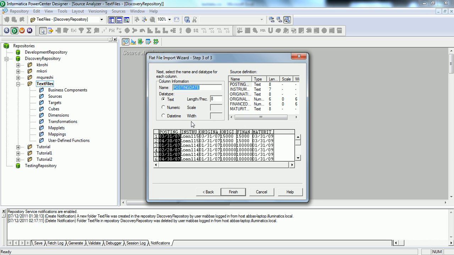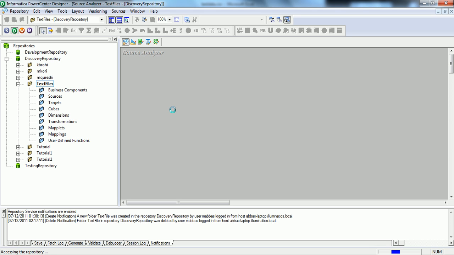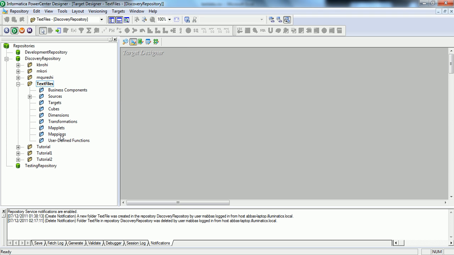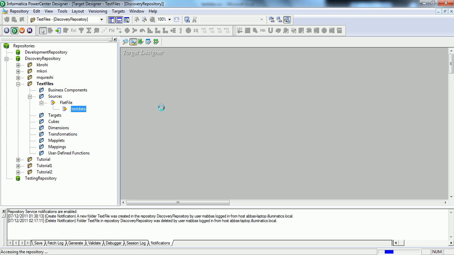Now it's asking what column data type we have. So we have date time, for this we have text, for this again date time, for this numeric, for this numeric, and for this date time. Then we click finish, and it will create a source. Okay, that's good. Now we want the same as a target, right? So we will drag it here, and the same definition will be created as a target as well.